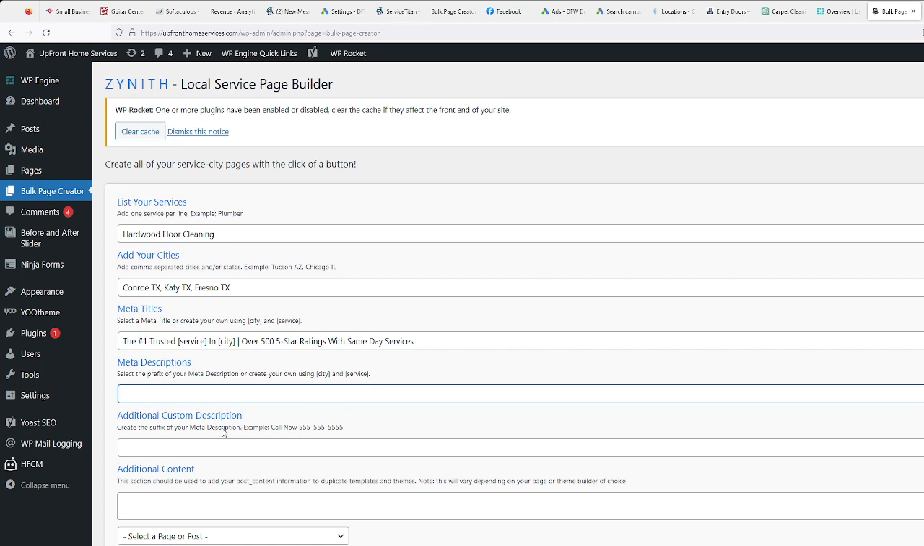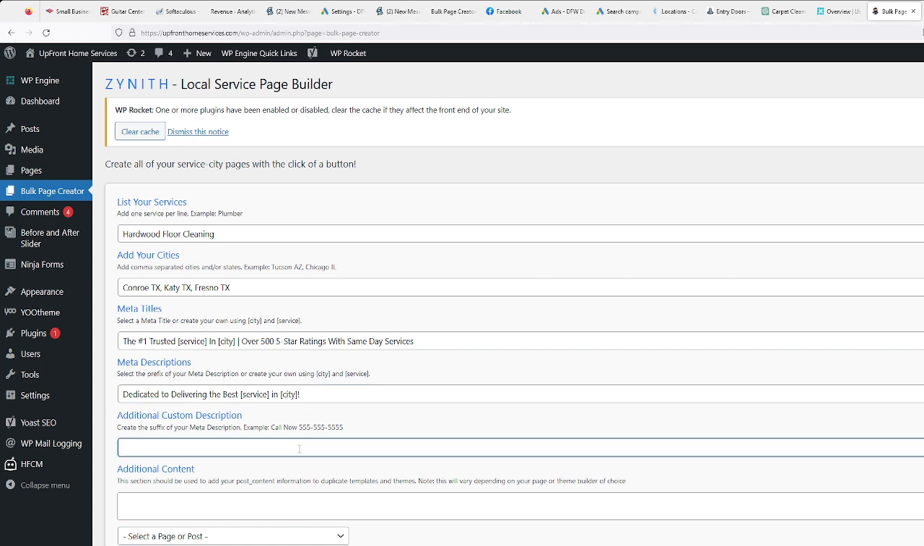Let's see here. Dedicated to delivering the best service in the city. So dedicated to delivering the best hardwood floor cleaning in Conroe, Texas. Do exclamation point. And then you can append a suffix to the meta description. So say I wanted to add BBB A+ certified. Call now at 520-555-5555. Now this particular client doesn't do hardwood floor cleaning services, so this is just for demonstration purposes.